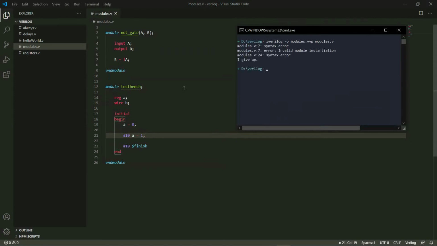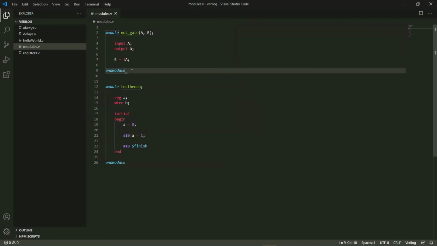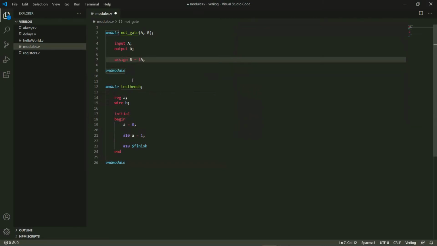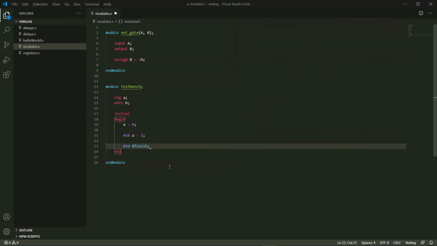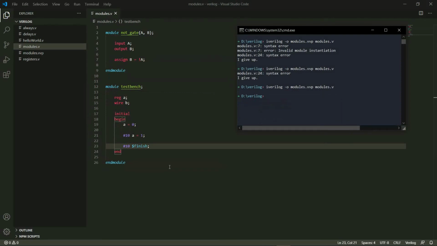Let's try compiling it. So here it says syntax error, invalid module instantiation. So what happens is when we are dealing with wires, the thing we need to keep in mind is we need to use the assign keyword when we are setting values. So I need to do assign B equals NOT of A, and let's go ahead and try it again. And I'm still getting an error. That's because I missed a semicolon here. Let's try it again, and as you can see, this time it compiled fine.